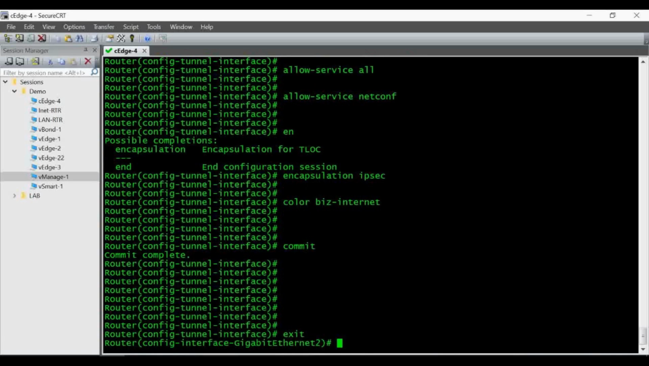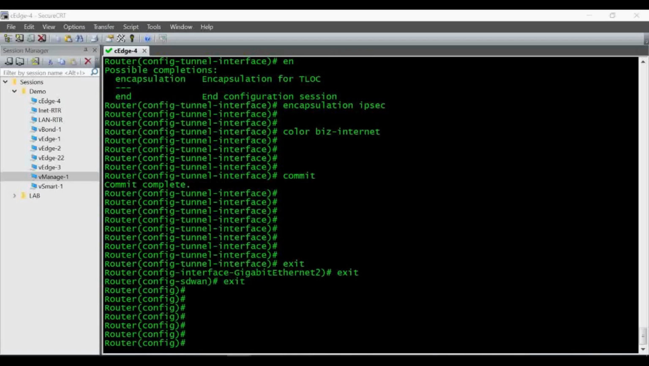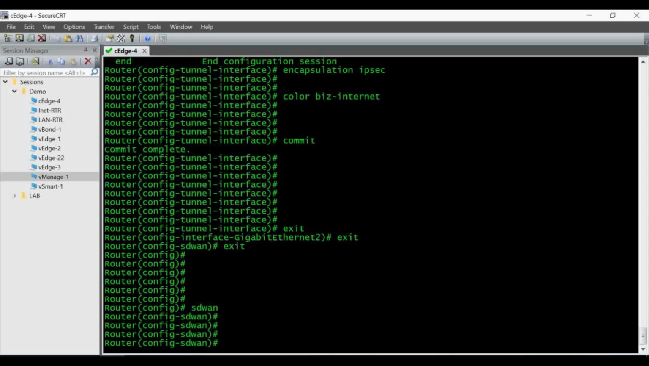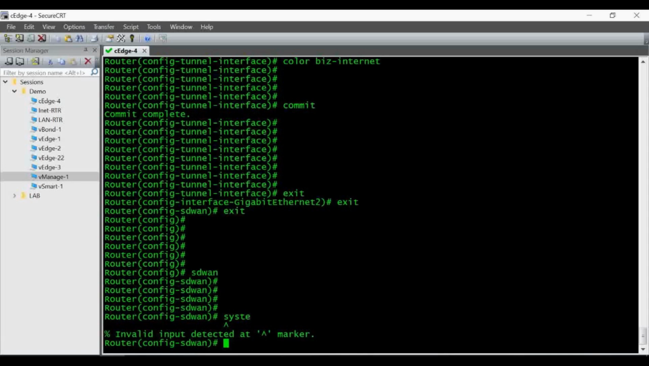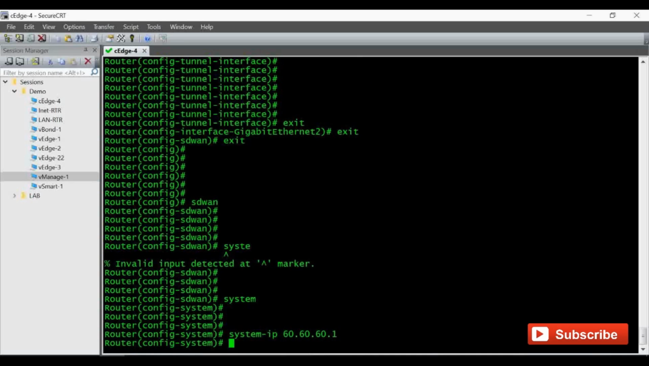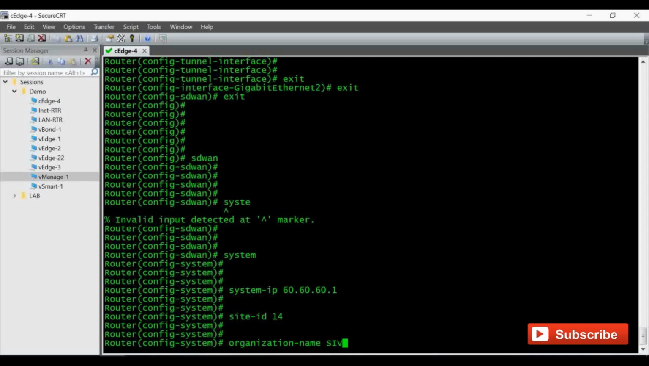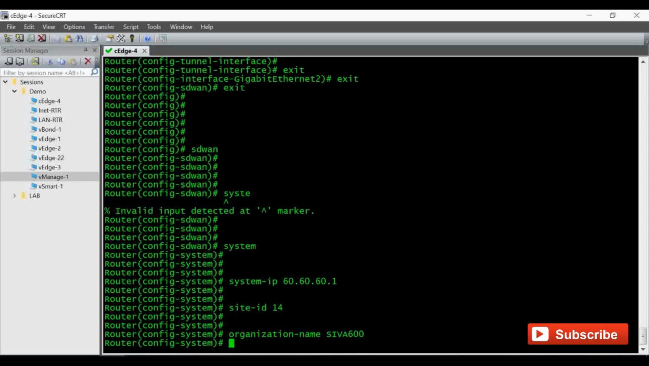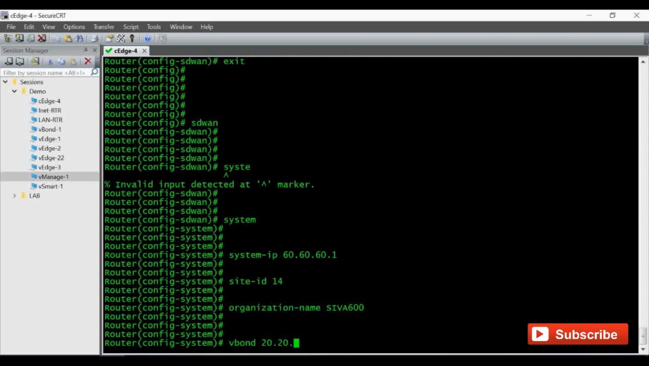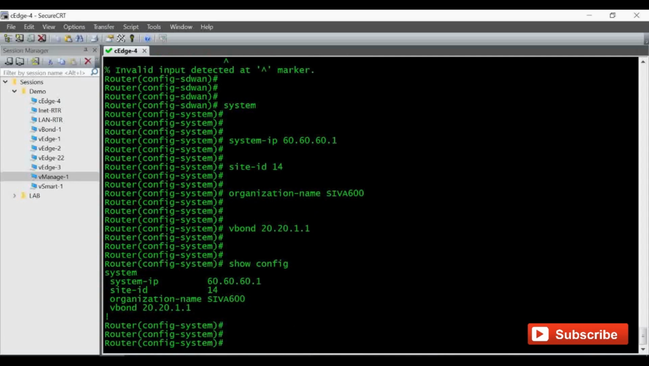Now we will configure the system parameters. For system parameters, like system IP, site ID, organization name, all these details, you have to go to config mode first, then you type sdwan. Under sdwan you give system-ip. Okay, I have to give system-ip, site-id. I'm going to give 14 for this one. Org name, same name. vManage IP 20.20.1.1. So this is our system config under SD-WAN.